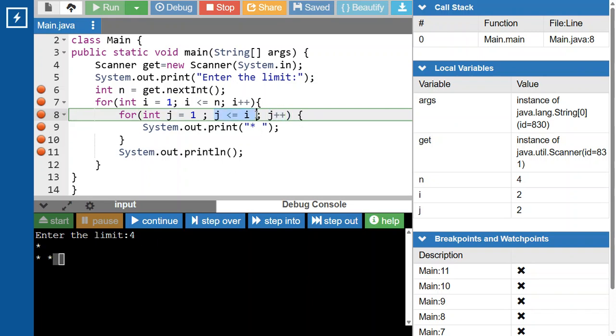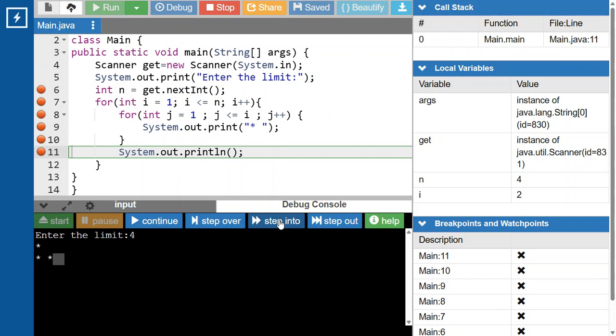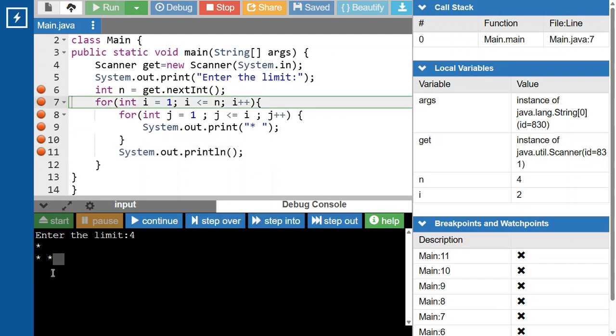3 less than or equal to 2 means the condition fails. So now the control will be transferred from line number 8 to line number 11. Because of line number 11, a new line will be printed. The cursor will move on to the third line. Next, again the control will be transferred from line number 11 to line number 7. The existing value of i is 2. Incrementing by 1 means now 3. So 3 less than or equal to 4 means the condition is true.